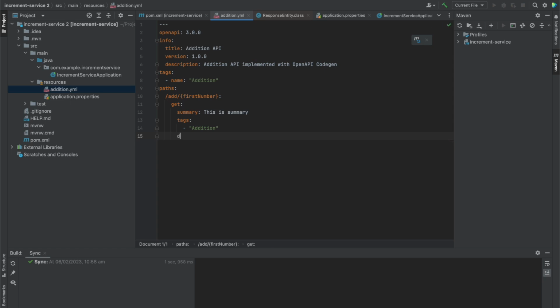Okay, so we can go forward to provide the description, that get the added value, and the operation ID, which is going to be the name of the controller function, add two numbers, and then the parameters. So I have taken the first number as the path parameter, and I'm going to take the second number as the query parameter, so we can see both the examples implemented here.